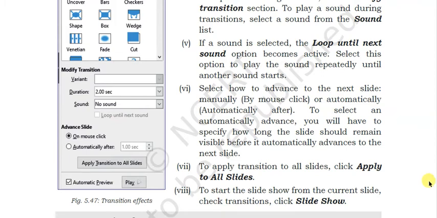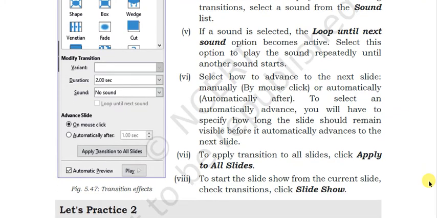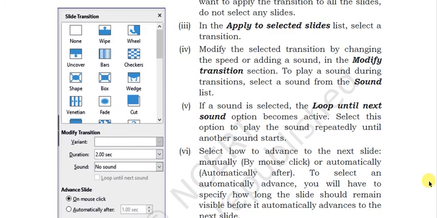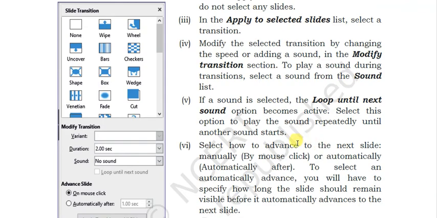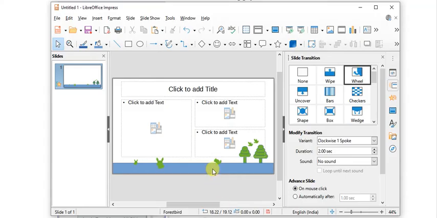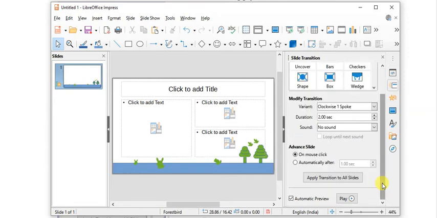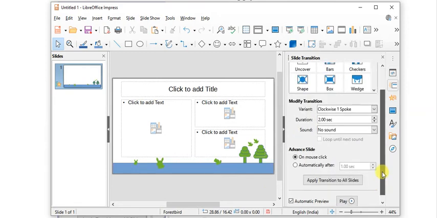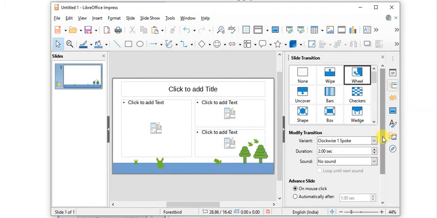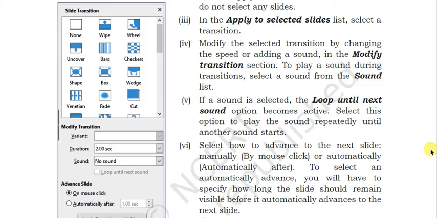So to start the slideshow from the current slide, you should click slideshow. So these are the different options that you can have, and for more information you must try out all these things. Because the practice is the key here. The more you practice, the more skills you gain, and the more accurate your actions are.